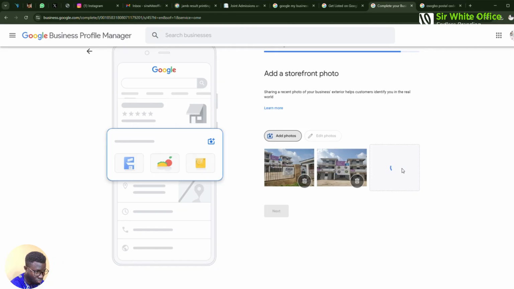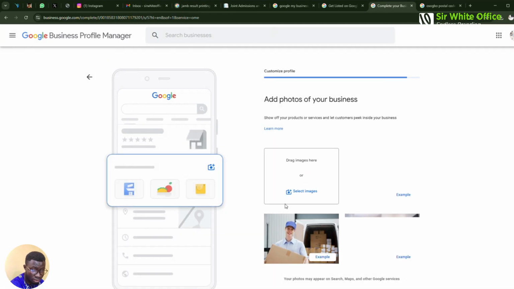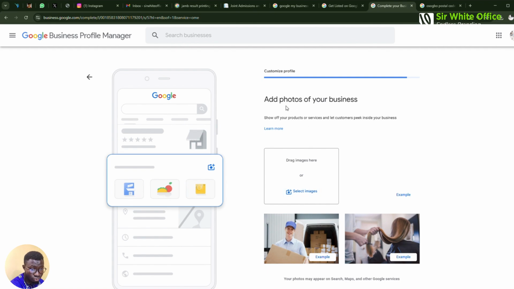You can see the 3 images that I'm using. The first one, the second one, then this is the third one. Then if this one is downloaded, we click on next. So you can click on next. Now they're asking us to add photo of our business. So we select image as well. Also, we'll come to the other images that you want to add.